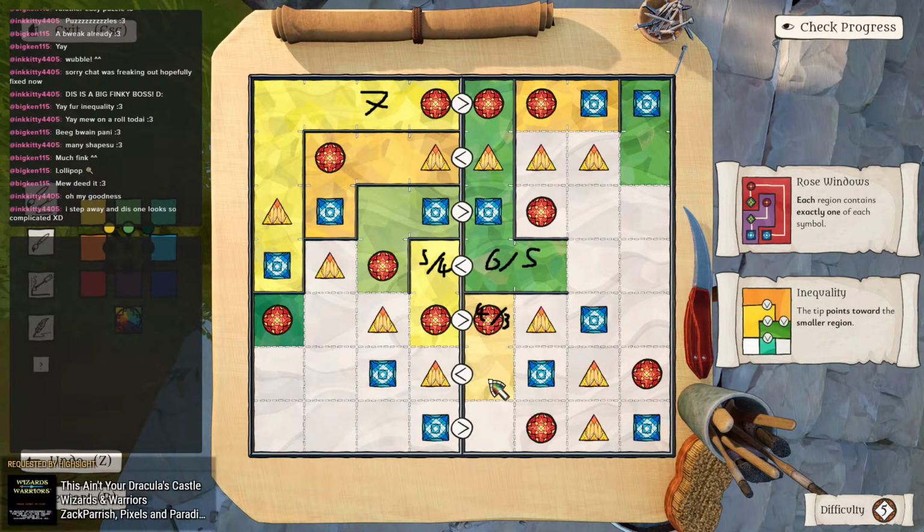So I'm just looking at this pale orange. If this was a 4 and it went down, then this would need to be a new region, which we've already got all of our set regions. Okay. So this can't go down. It has to go across. This is a new region.